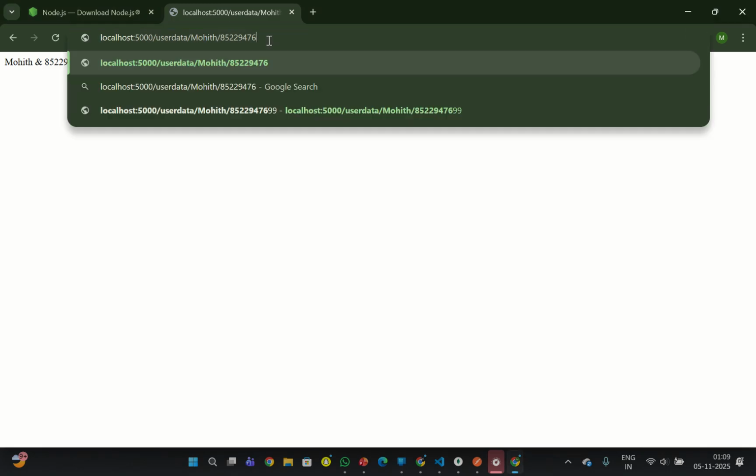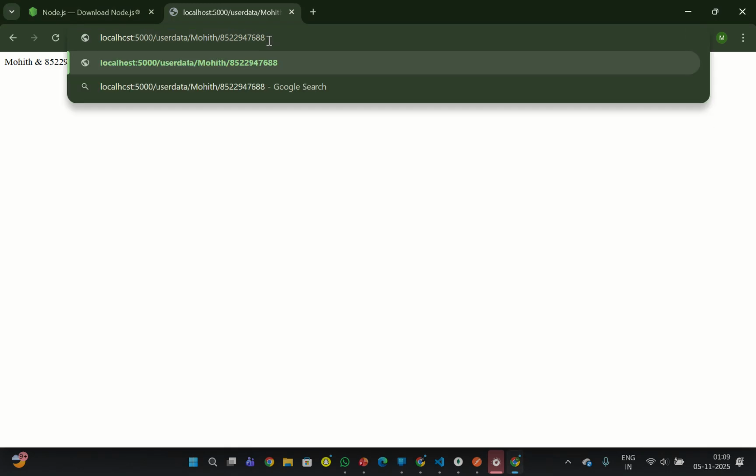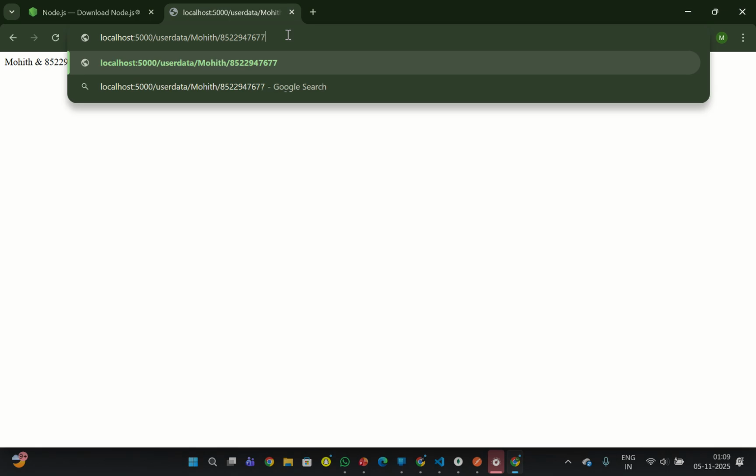Now I have entered the name and the mobile number here. Well, it is updated here. Just see, it's updated here. This is how a basic form works. After this, we can update this data into our MongoDB database.